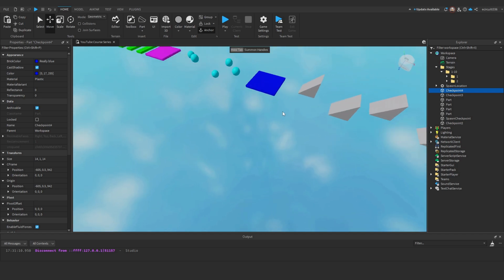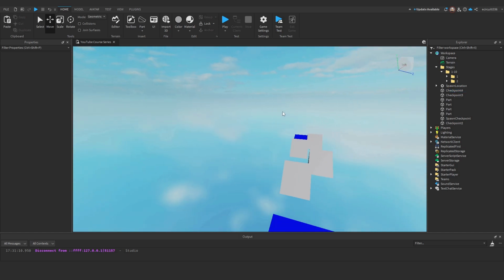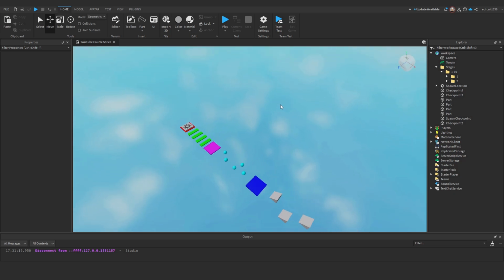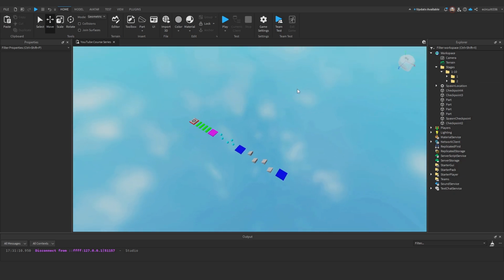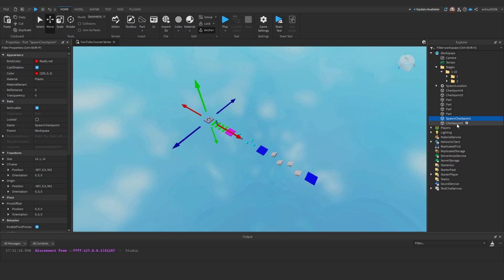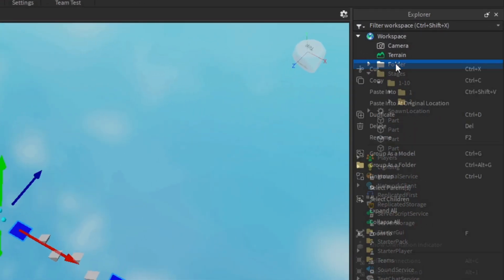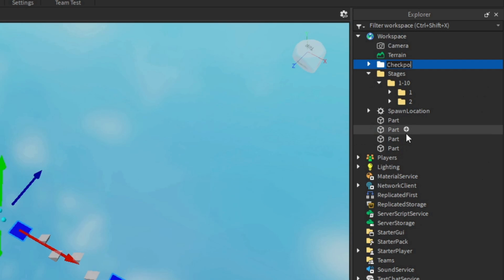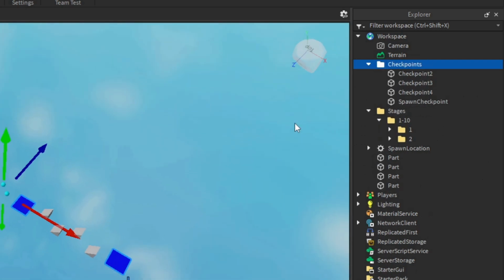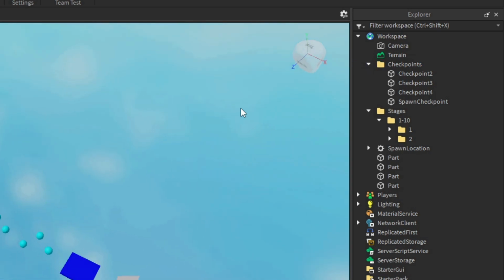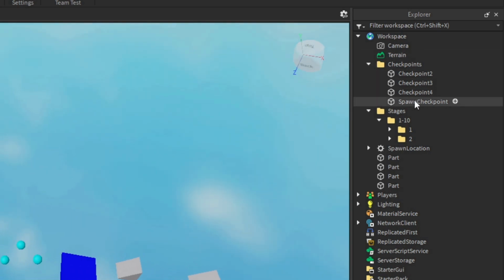If you're going to make all your stages, or loads of stages, before the next one comes out, it's worth grouping all your checkpoints into a folder, which is actually what I'm going to do. I'm just going to select all my checkpoints, right click, hit group as a folder. I will rename this to checkpoints, and just for the sake of the next video, what we will actually do is rename each checkpoint.